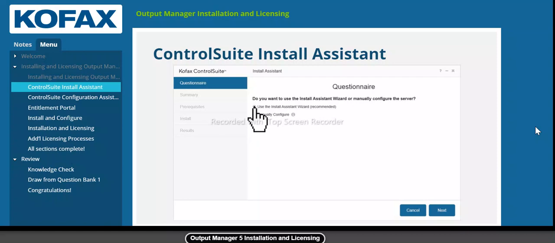Despite the installation method, the process of installing Control Suite software has been made far easier for all those responsible for the deployment of Control Suite and its underlying component products.